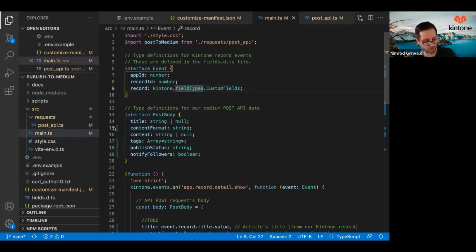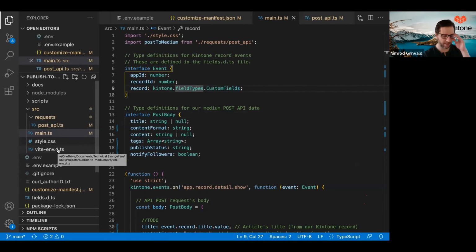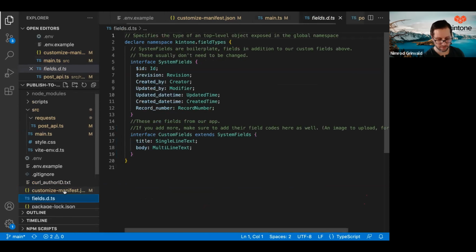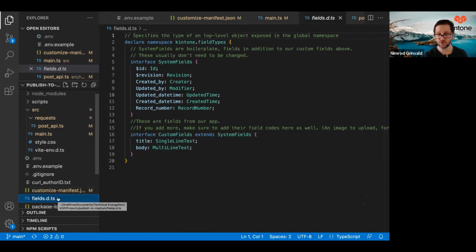Okay, so I'm going to pull the curtain back up a little bit. And I want to show you that we have a file over here called fields.d.ts. TypeScript knows that any .d.ts file is a place where we are defining types.